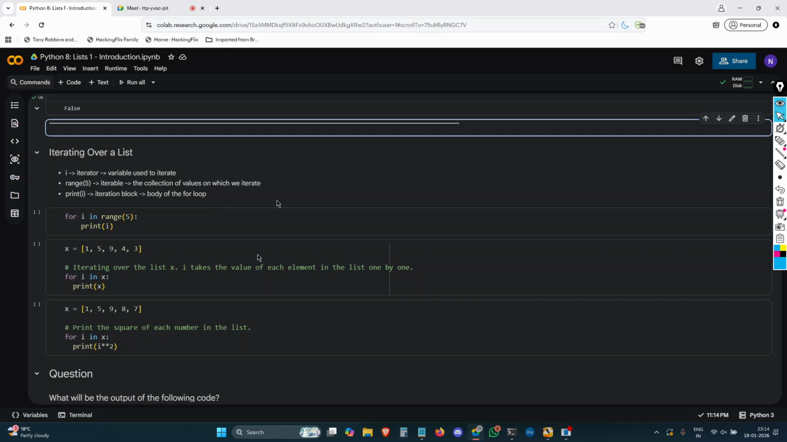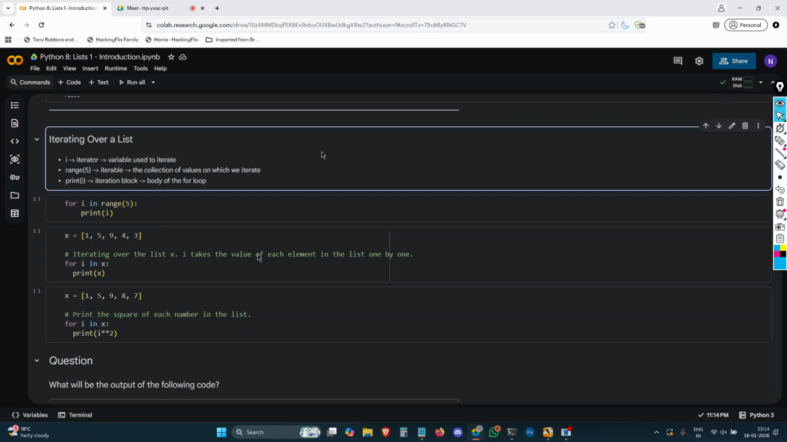Okay. Next is iterating over a list, which is the most important. I myself am laughing at how many times I'm saying most important. So, based on iteration, everything from here on will be on iteration. Let's try to understand what iteration is. Iteration is doing something repeatedly, right? That's what iteration means.